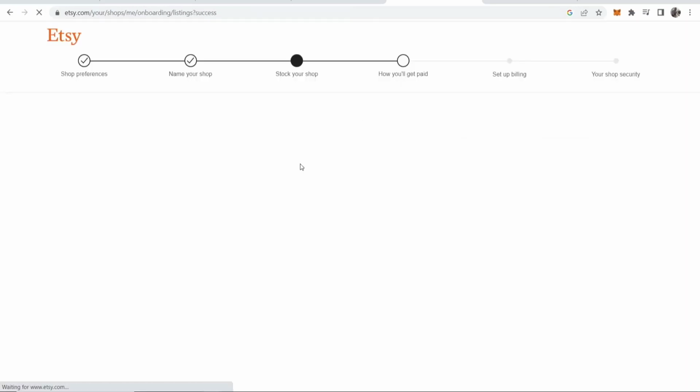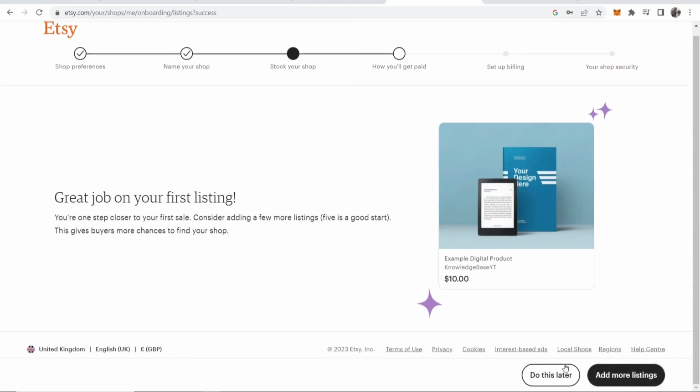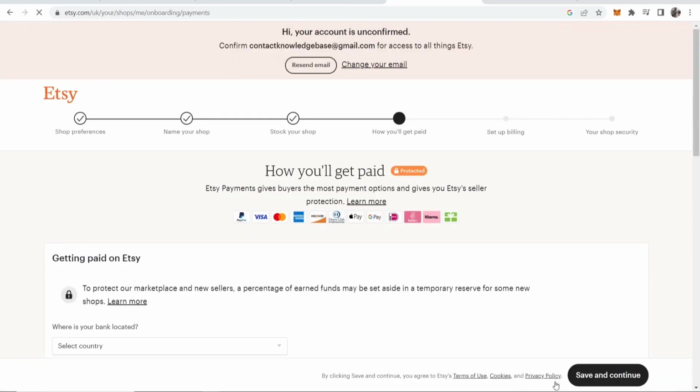Now obviously all of these settings are going to be different for each user depending on what you want to sell. Okay, so now it's going to say great job on your first listing. We can now add more listings in the bottom right or just go to do this later, because we can add more listings as time goes on. So now we need to confirm our email. You can do this now, you can do this later. It doesn't really matter. But it's asking us to enter in our payment information here.